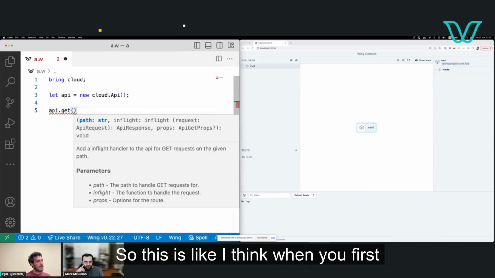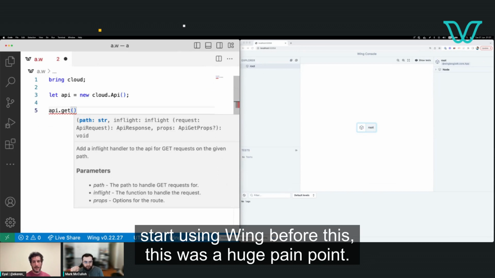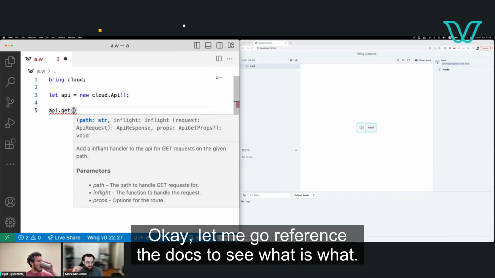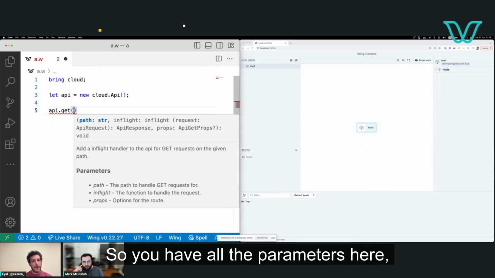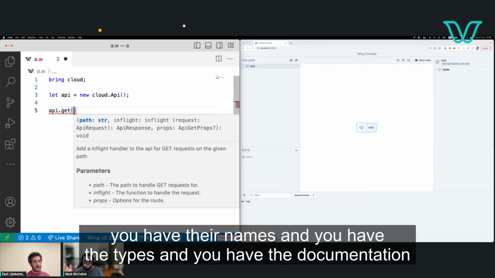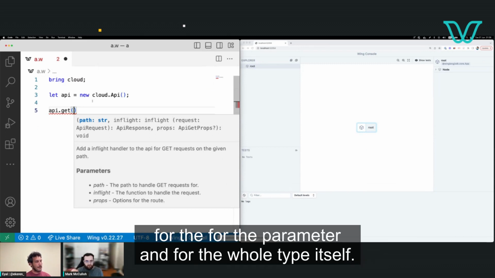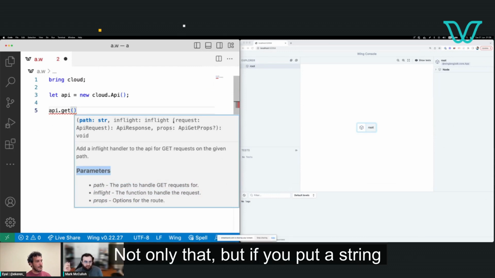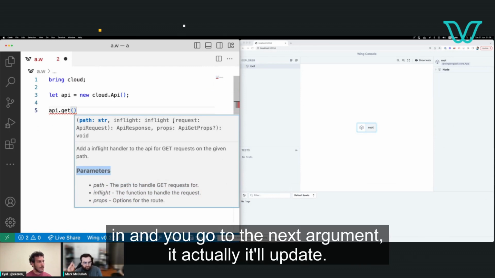I think when you first started using Wing, before this, it was a huge pain point. Like, okay, let me go reference the docs to see what is what. So you have all the parameters here, you have their names, and you have the types, and you have the documentation for the parameter and for the whole type itself. Not only that, but if you put a string in and you go to the next argument, it'll update.